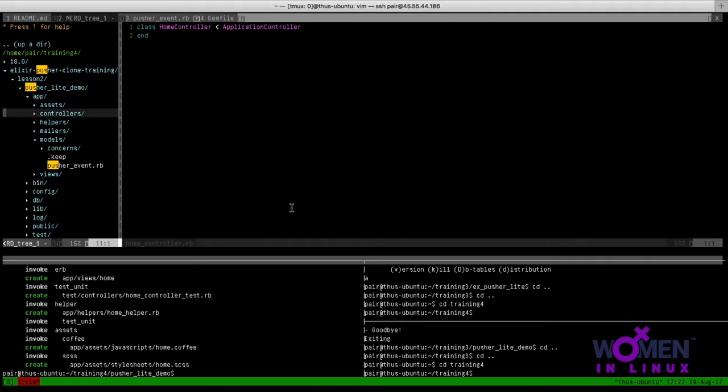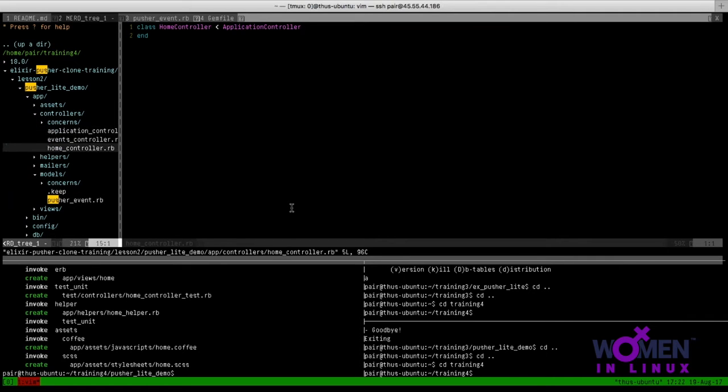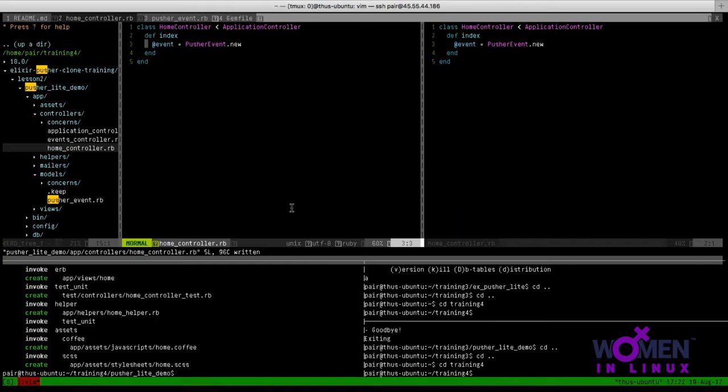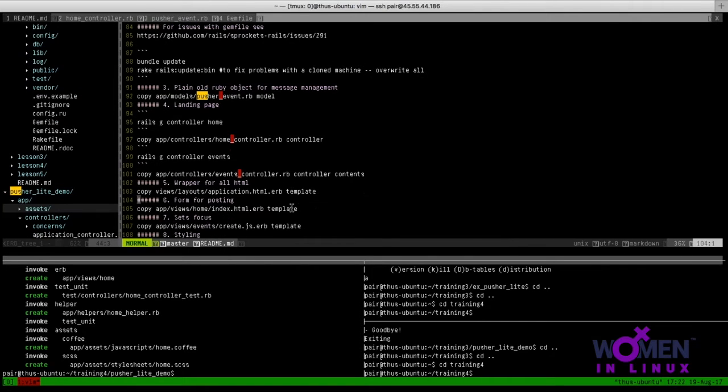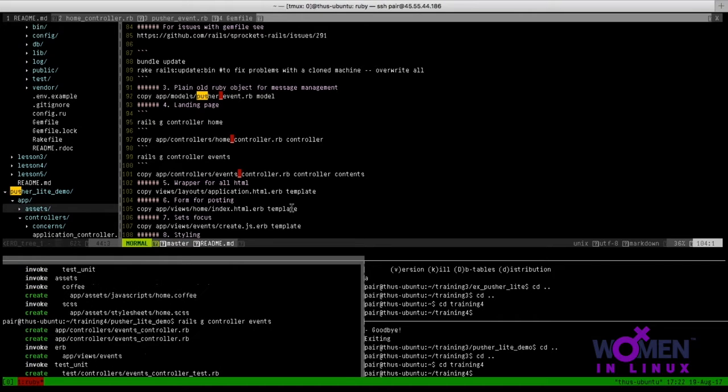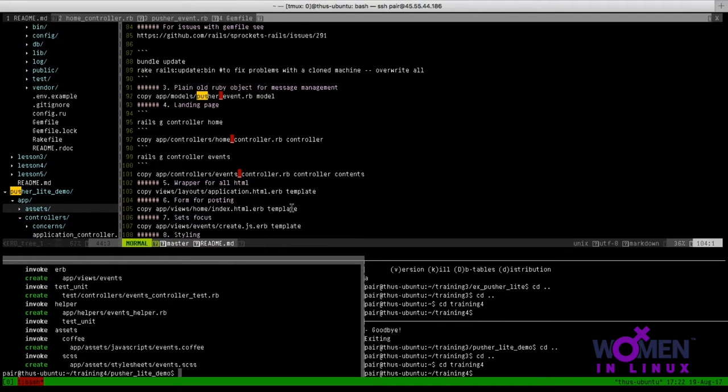Let's go ahead and grab code that we want for that. Here we go. So what we're going to do is make an empty record of our pusher event that we just made earlier, and that's what's going to be sent on to the front end. That's a place for them to put in messages. Now let's go ahead and rails g controller event. So this is going to receive the post from the front end.